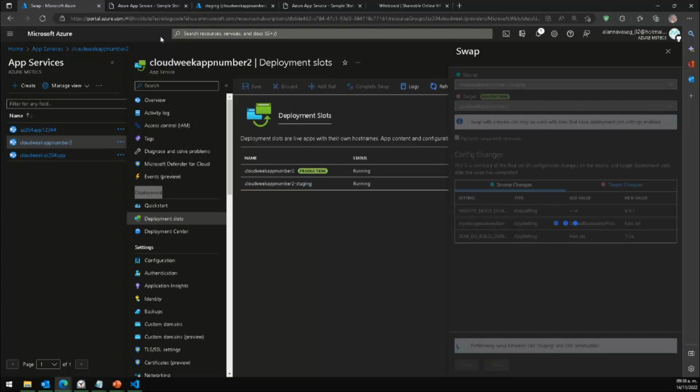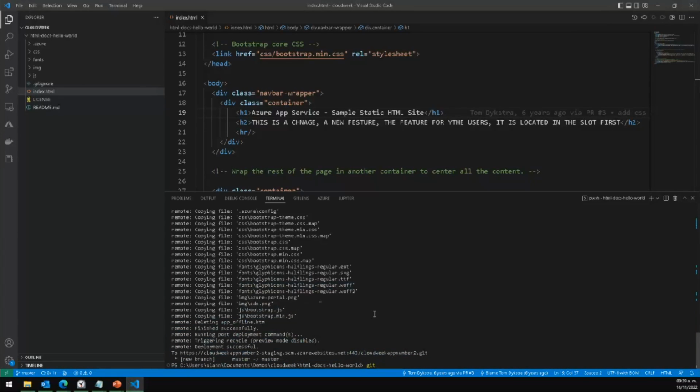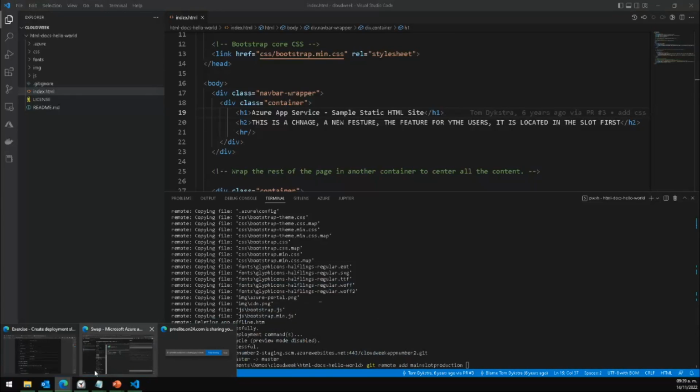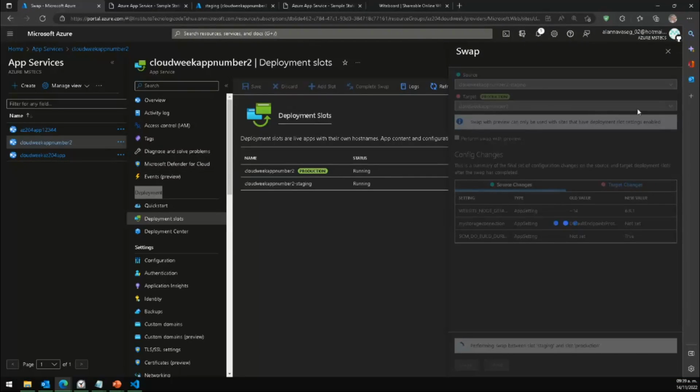Now, a question that the students always ask. Okay, I can see that we can deploy to the slot. How can we deploy to the main slot, to production? Well, guys, git remote add, the name, main slot or main slot production, something that is easy to understand. And then you come to your configuration in your main slot.